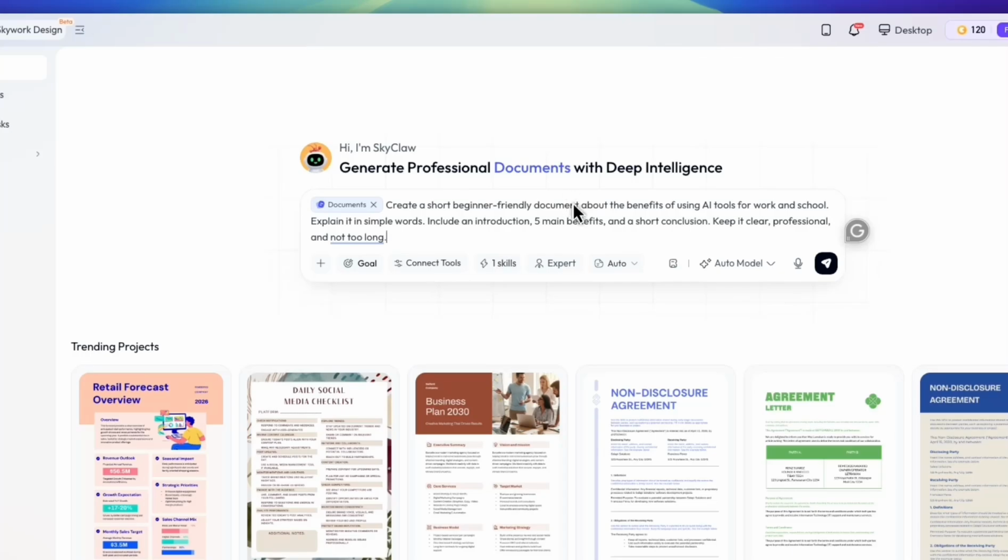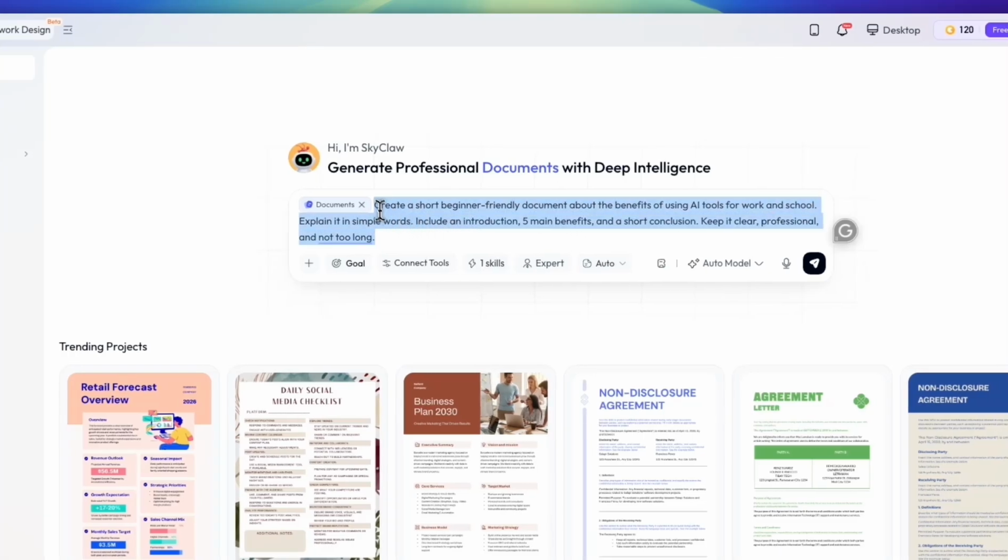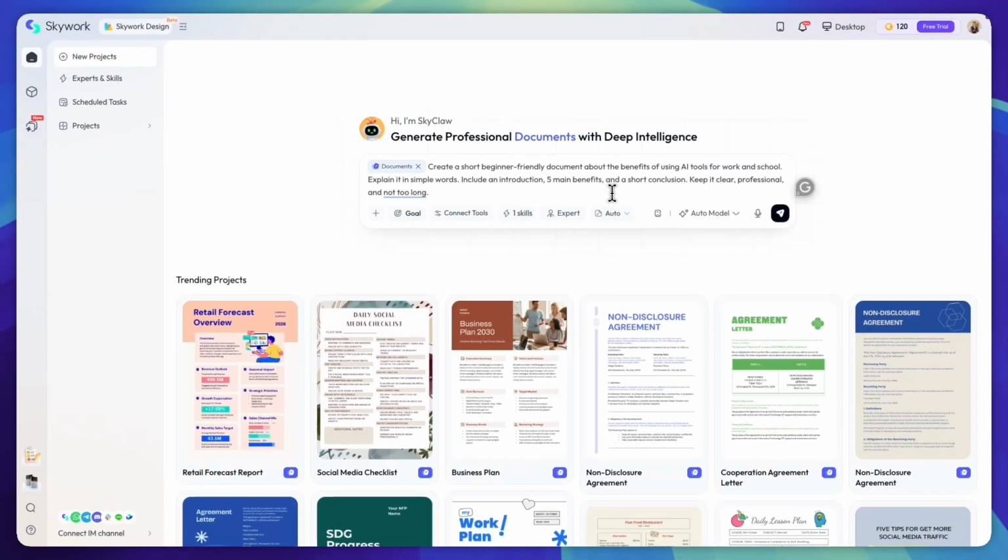This prompt is simple, but it gives Skywork enough detail. In short, we are telling Skywork what topic we want, how we want it explained, what sections to include, and what tone to use. The more clear your prompt is, the better the result will usually be.